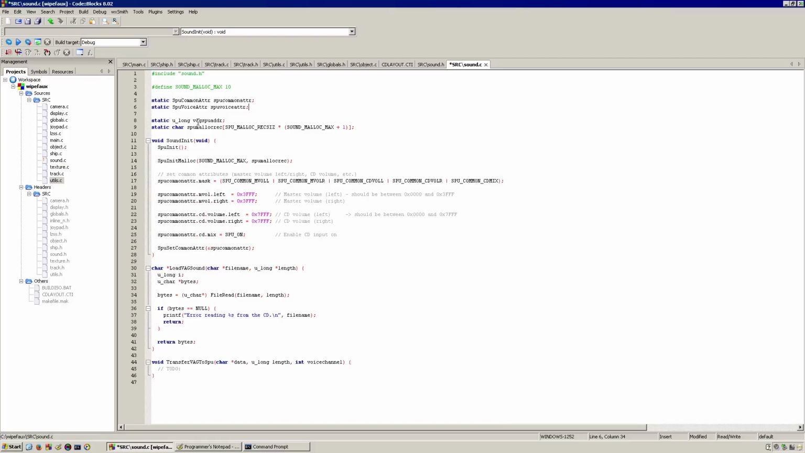I have something called VAG SPU address, which is going to hold the address of that VAG. It is a ulong pointer, and I have also a static character array, which is basically going to be this SPU malloc record. So we're going to have this array of data, which is going to be the record size of the SPU times the malloc max, so 10 plus 1. This is basically going to be a static array that is going to have that data, the records of the data inside for us to send to the SPU.